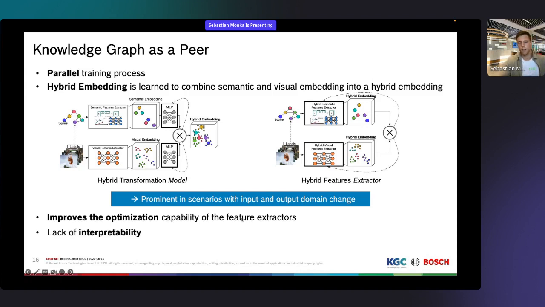But it also has a lot of dangers, so it loses a lot of interpretability, and it's also difficult to assign the right and correct hyperparameters. So how much should the visual embedding influence the semantic embedding, and how much should the semantic embedding influence the visual embedding? So these are many open questions in these networks or approaches of that category.